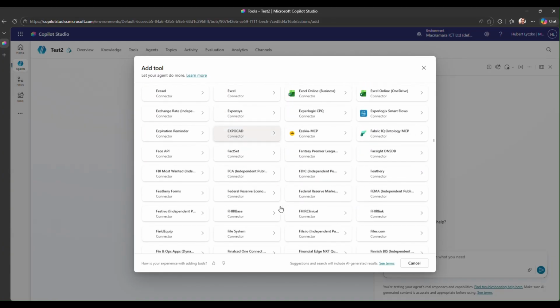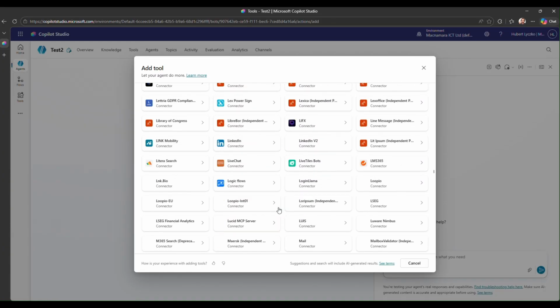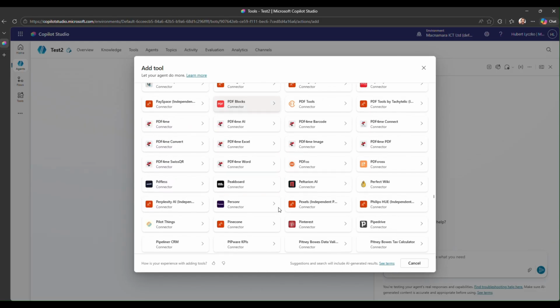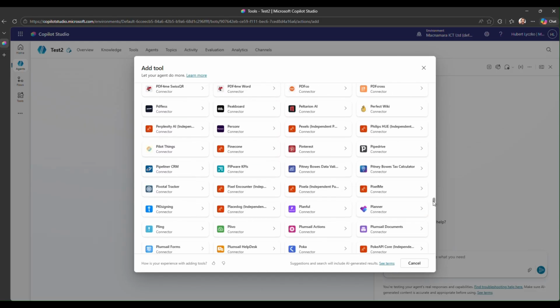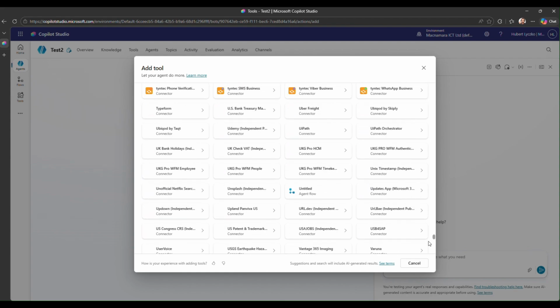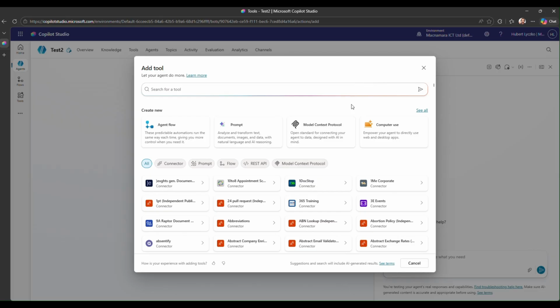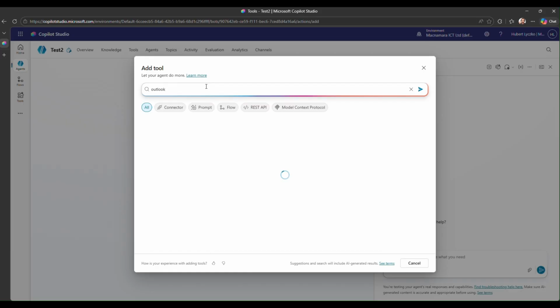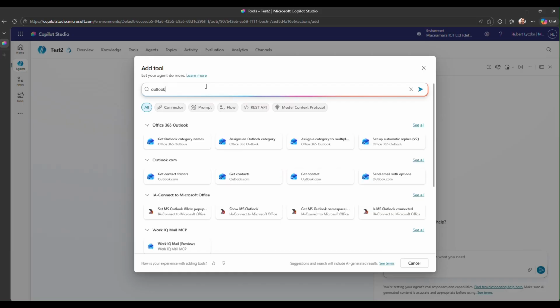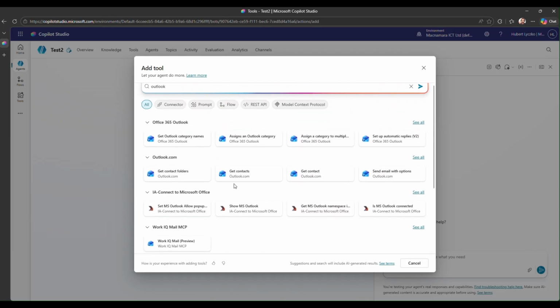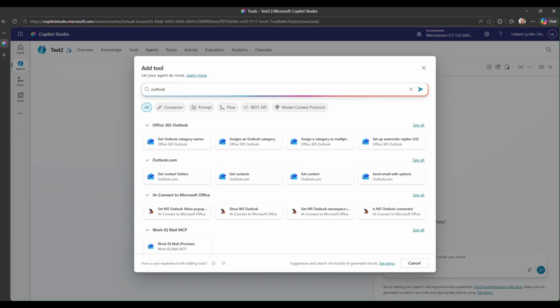One of the most interesting parts here is connectors. Copilot Studio supports a massive number of connectors, which means we can integrate AI with CRM systems, ERP platforms, SharePoint, databases, security tools, ticketing systems, HR systems, SAP, Salesforce, and many other enterprise platforms. This is extremely important because most companies don't operate inside a single system.